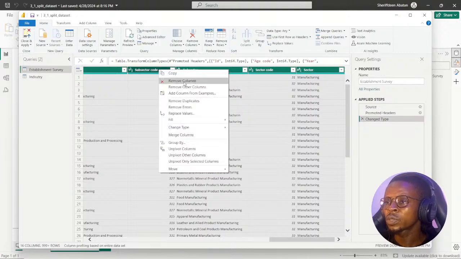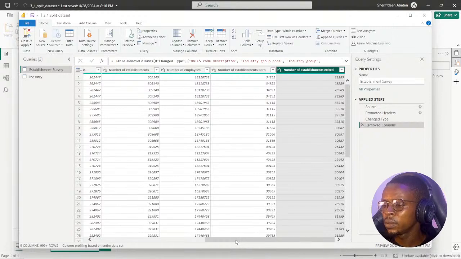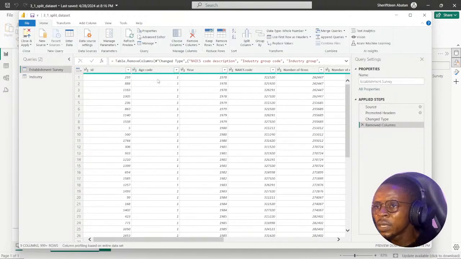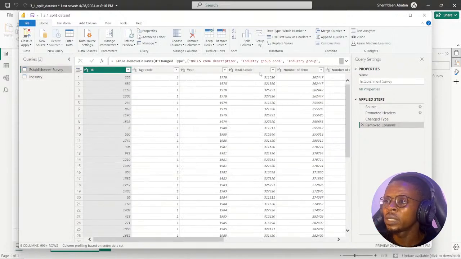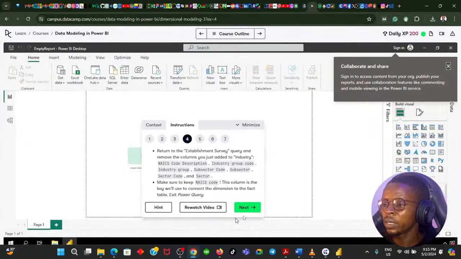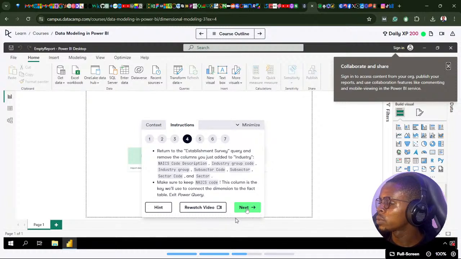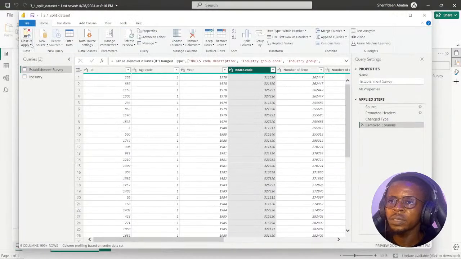So this time I'm going to remove these columns rather than removing other columns. Remove these columns I've selected, and we have this NAICS column remaining as it is also here. It is the primary key here and the foreign key here. That will be our connector, our key to connect both tables together. Now I'll go to the model view to verify that there is a relationship between industry and establishment survey. Okay, so let's close and apply.